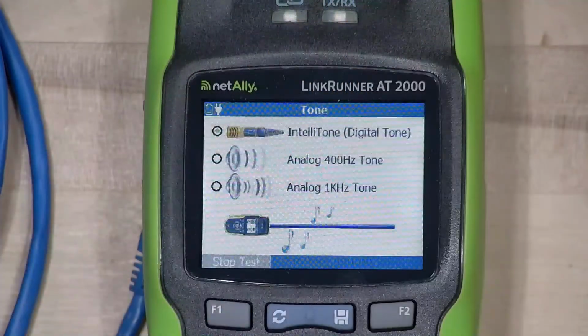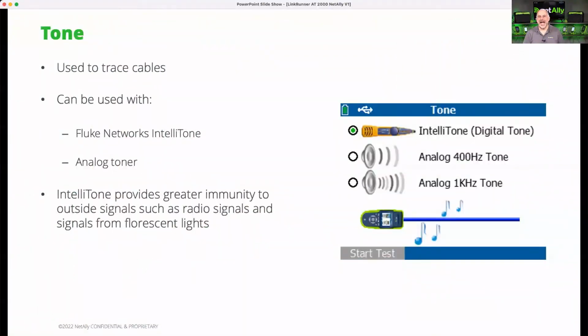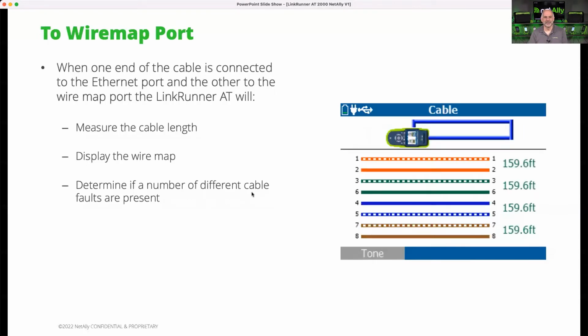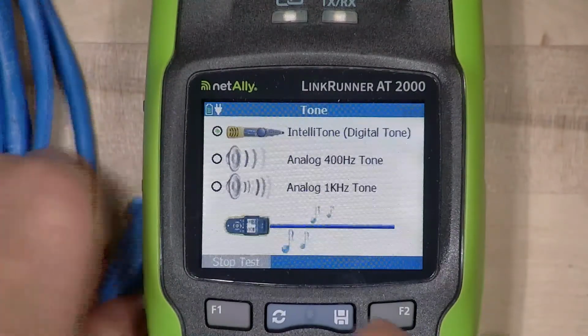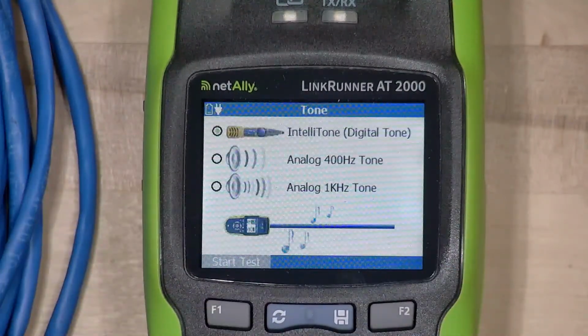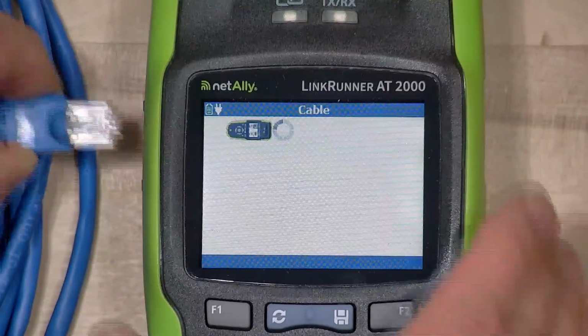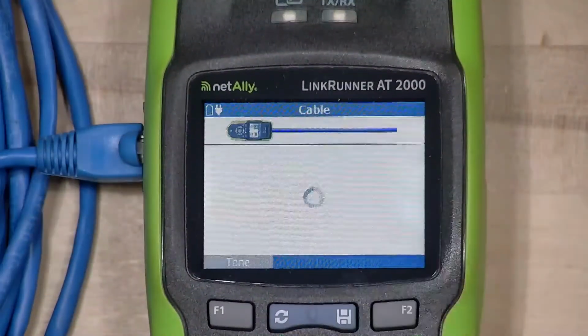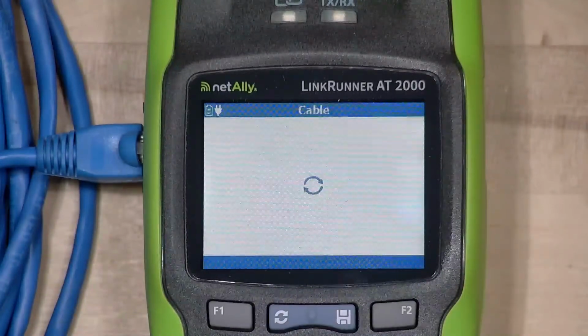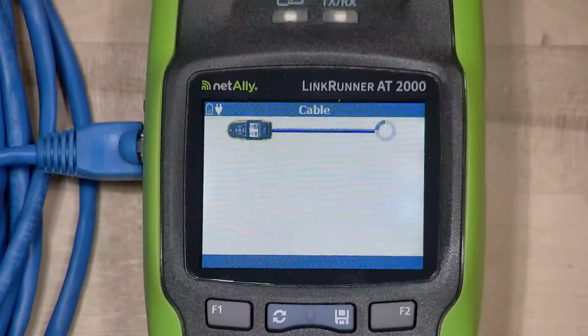This is a great way to go in and map out cables if we don't have things like CDP and LLDP, or the cable's not connected to anything at the far end. Now, let's go ahead and connect this to the wire map port and see what happens. So we'll come over here. I'm going to stop my toner, go back, and connect this to the wire map port, and I'm going to hit refresh. I'm going to rerun that test.